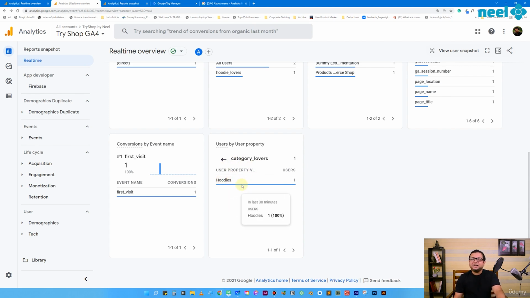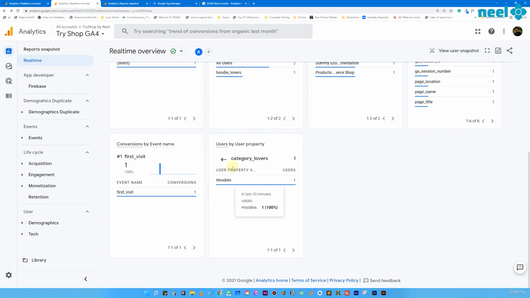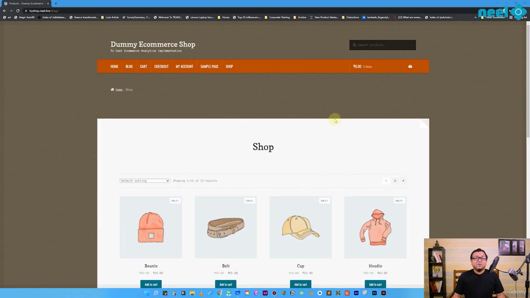So I love hoodies, and I generally buy hoodies from this website, and that's a property. That's my attribute. It's not something that changes on every event, and therefore this is logged in as a user property. To summarize, let's go back to our shop page in the dummy e-commerce page that we are looking at.